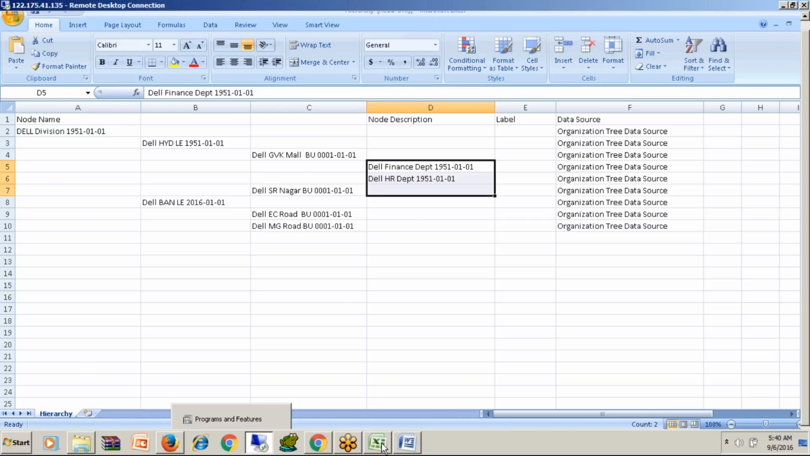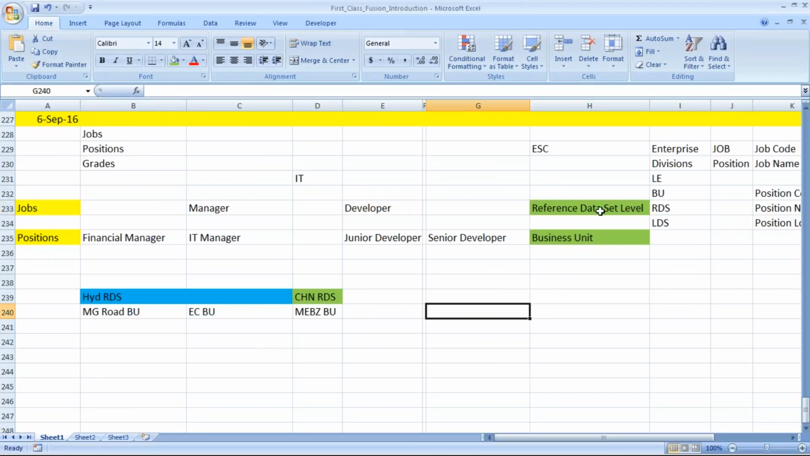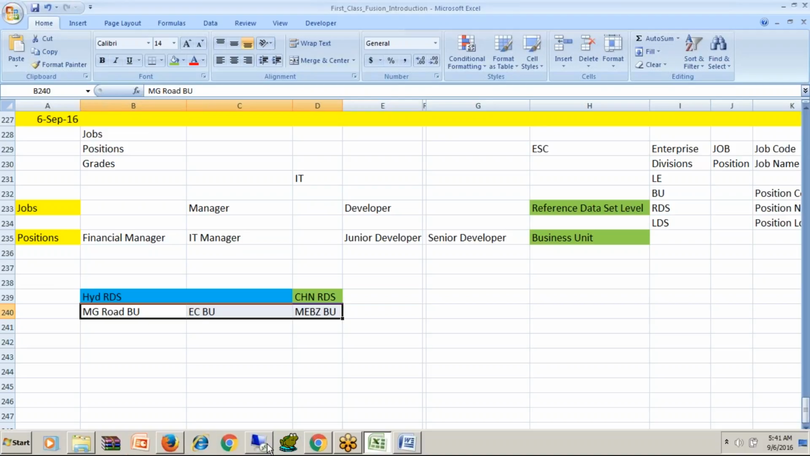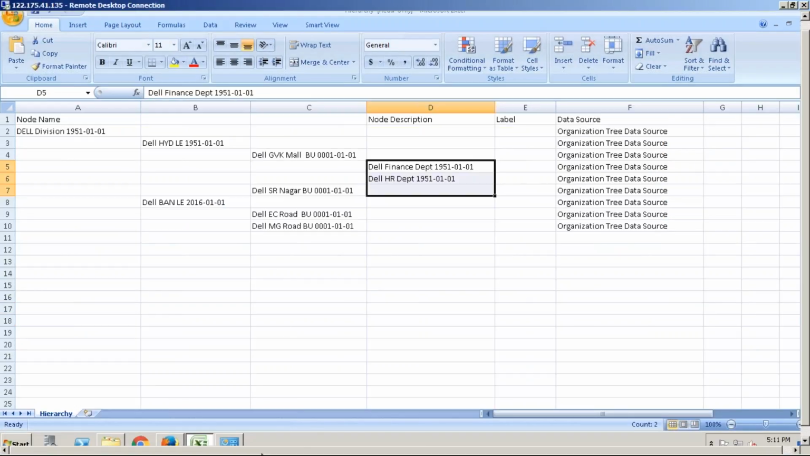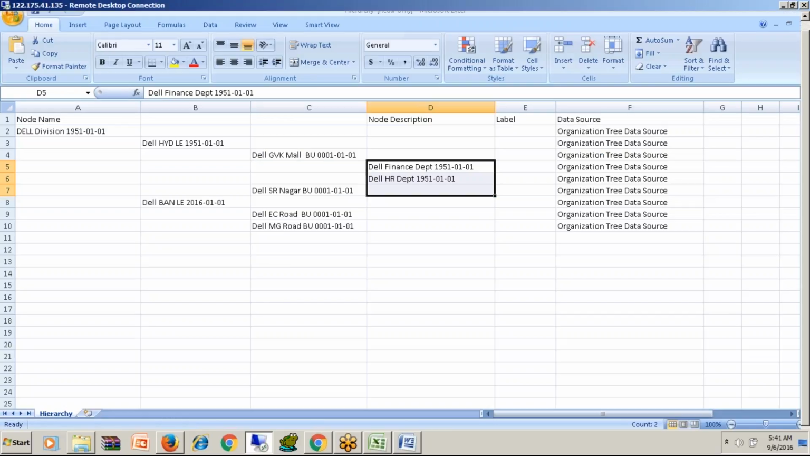Okay. So let me go to our Excel sheet here. Whenever we are creating a manager, I'm going to select reference data set as common. What is meant by common? Common means it will be available for all the business units. Okay, so let me create the job in the common status.